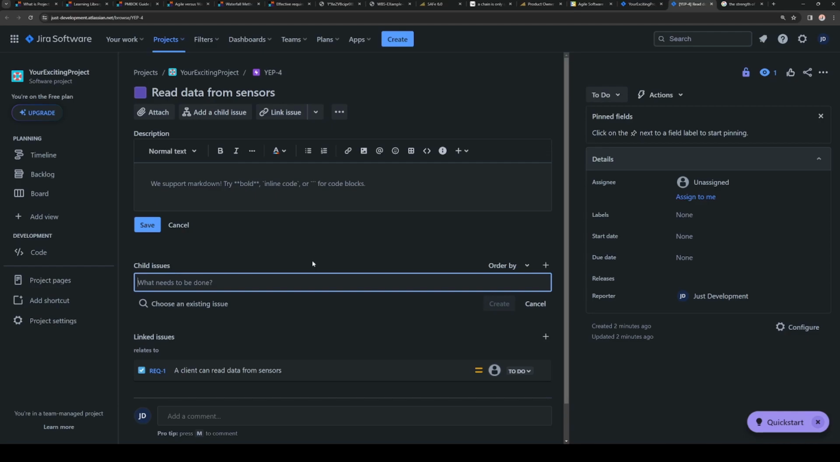I heard something similar too. I'm trying to phrase it, but epic is some big functionality in the project. Stories are part of the epics, and the aim of a story is to solve a problem or functionality related to this epic. So in our case, read data from sensors.